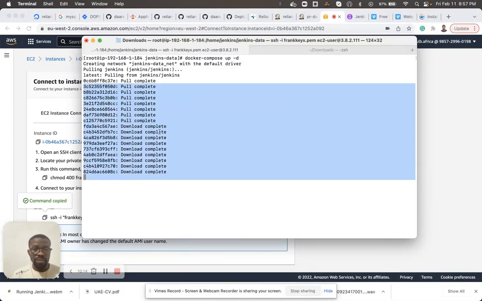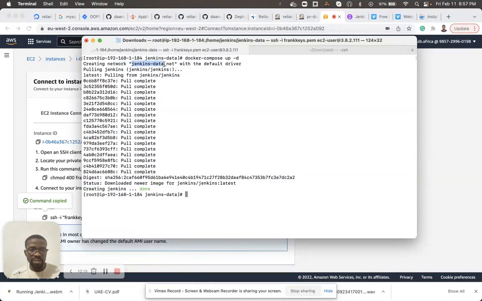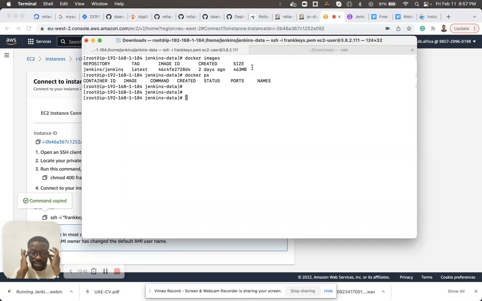It's pulling the images from the Docker registry, and it created the network. Can you see? Creating network jenkins-data network with default driver. Creating Jenkins is done. So now if I do docker images, I would see that I have this already downloaded to my base machine. Then if I do docker ps to check the container and services running, great. I expected this to happen.